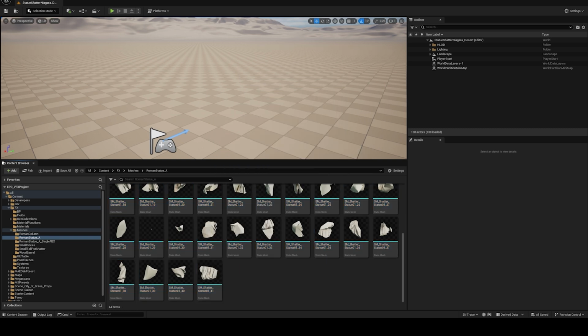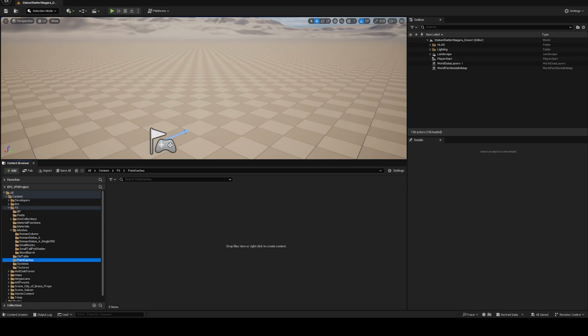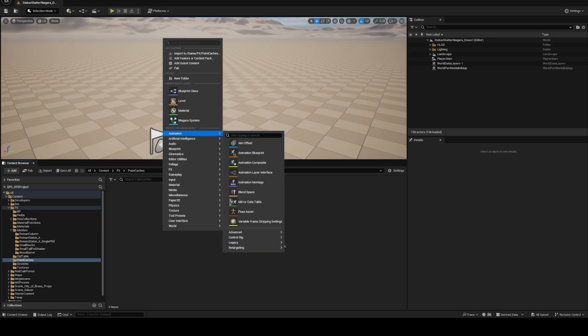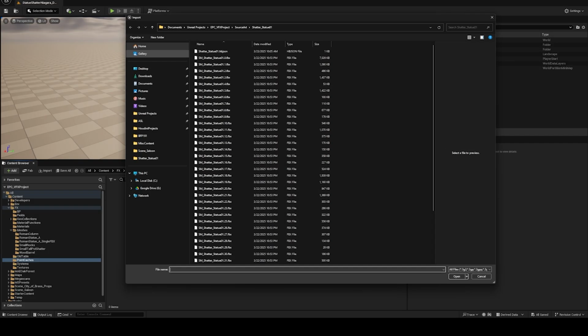Next, we're going to go over to the point caches directory, and we'll go ahead and import that point cache data. Same idea, right click to import, and in the same directory where we wrote out our FBX will be our JSON file for the point cache data.